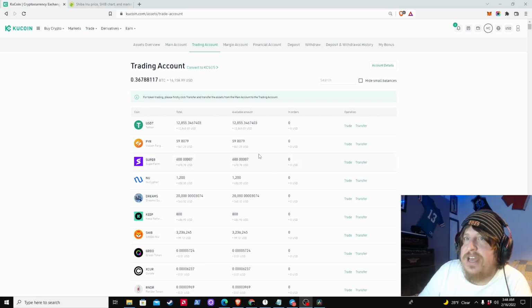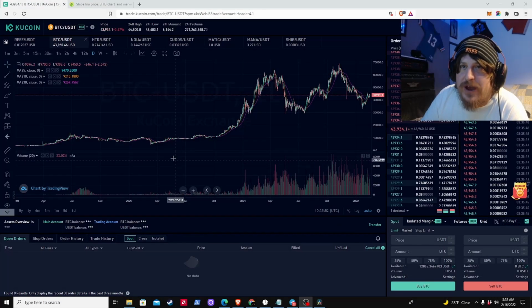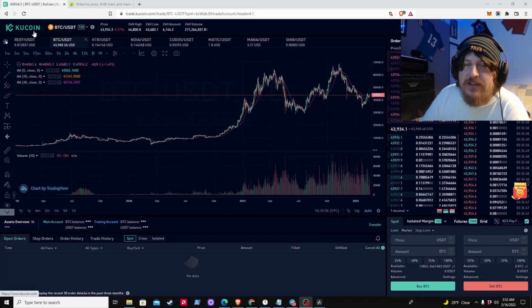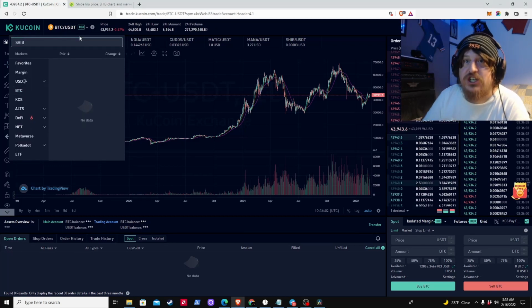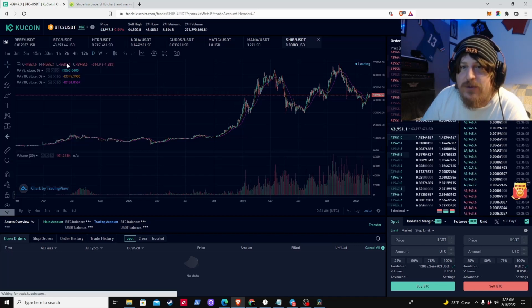And then we're going to go ahead and navigate back over to the trade tab on the top left, and we're going to click spot trading again to head back to where we were. And now to finish up, we just want to show you how you can turn around and sell that SHIB. So back up here on the top left next to KuCoin where it says BTC USDT, we're going to click there again. Go ahead and type in the search box SHIB. It's going to bring up SHIB/USDT. Make sure you click on that one.